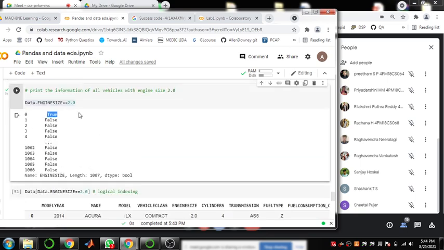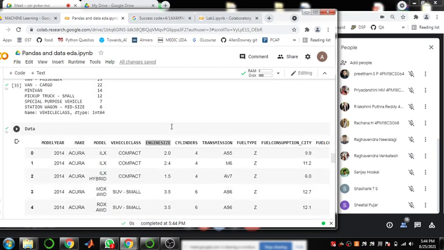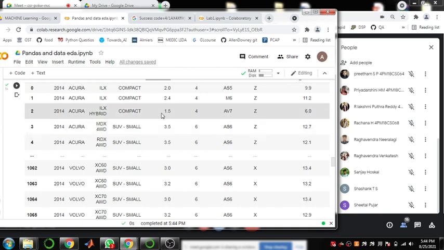Okay, and if you try this, greater than or equal to 0, in this case most of the values become true and only one value is false, because most of the engine sizes are 2.0, cylinder, and 3. Only one engine size is 1.5.